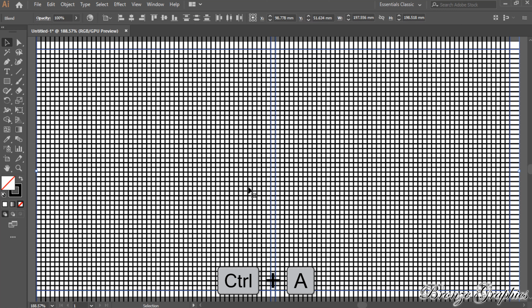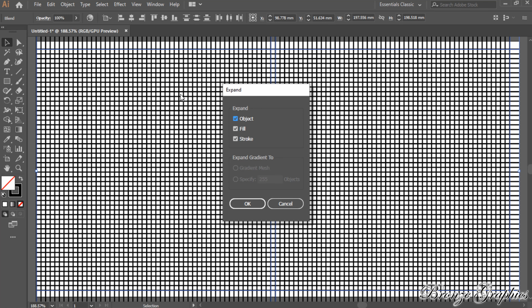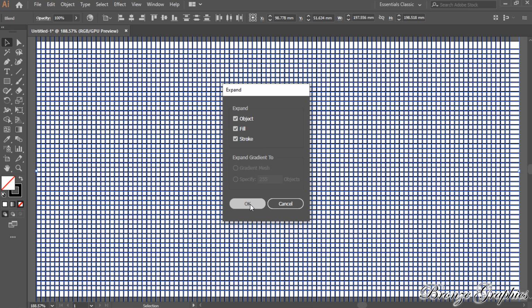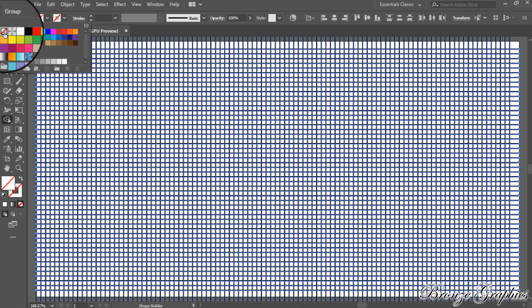Select all, press Ctrl+A. Object to Expand. Select and go to the Shape Builder tool. Shortcut is Shift+M. Remove stroke. Change fill color.